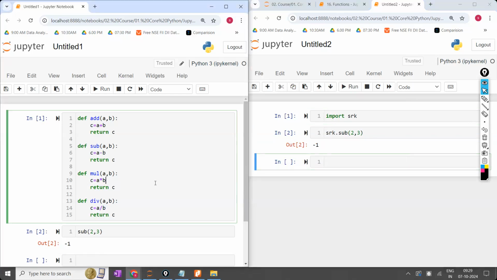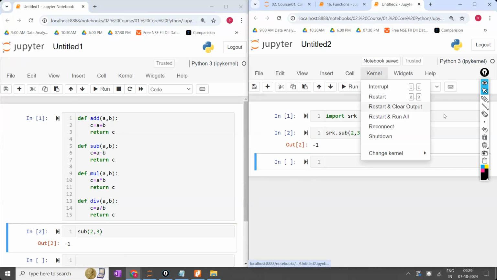Now what is the advantage you can see now? The second line is common. Cell number 2 is common. But cell number 1, sir, in the cell number 2 also it is not common, sir. SRK dot is there now. Okay. Now let us execute one more time. Let me remove all this.